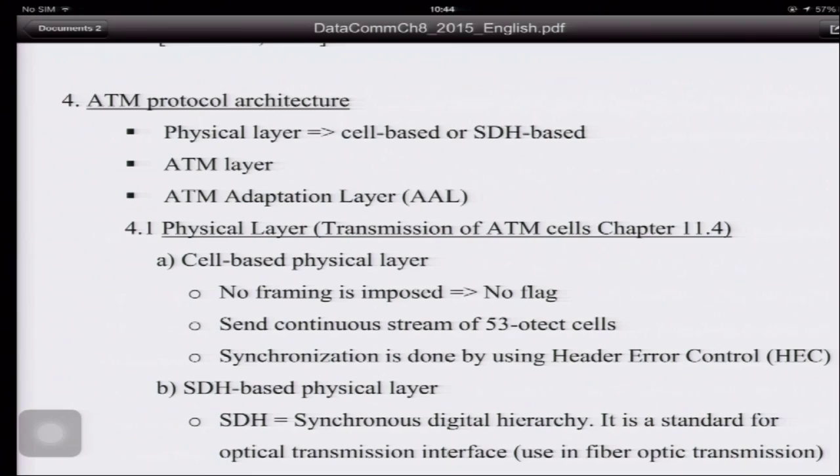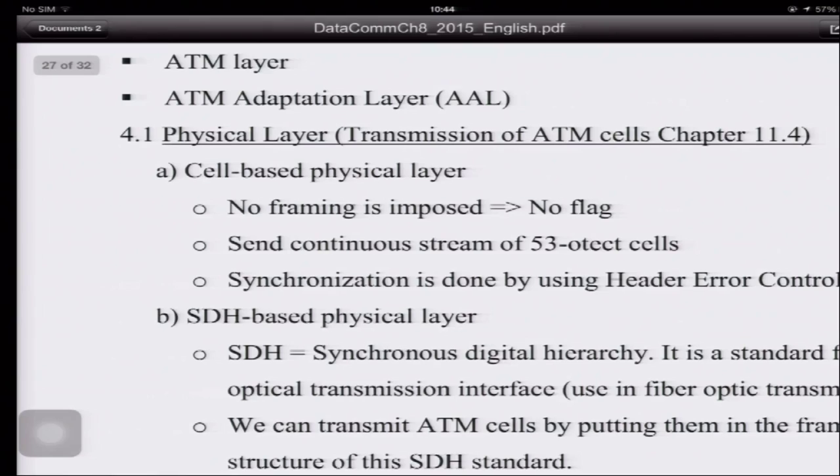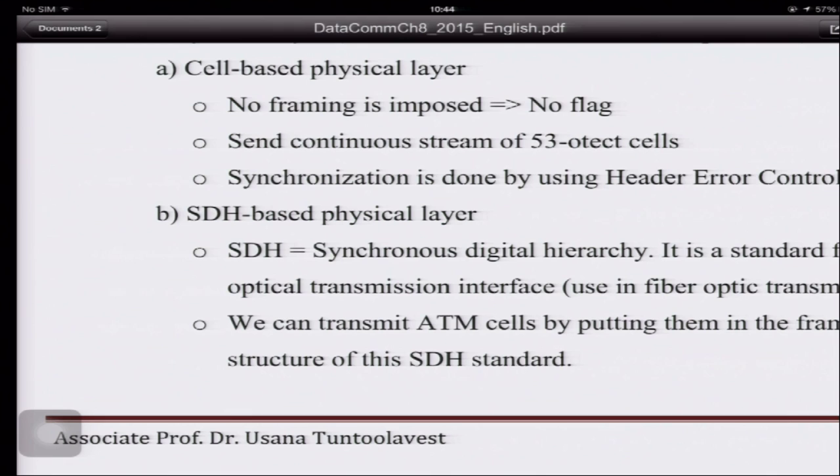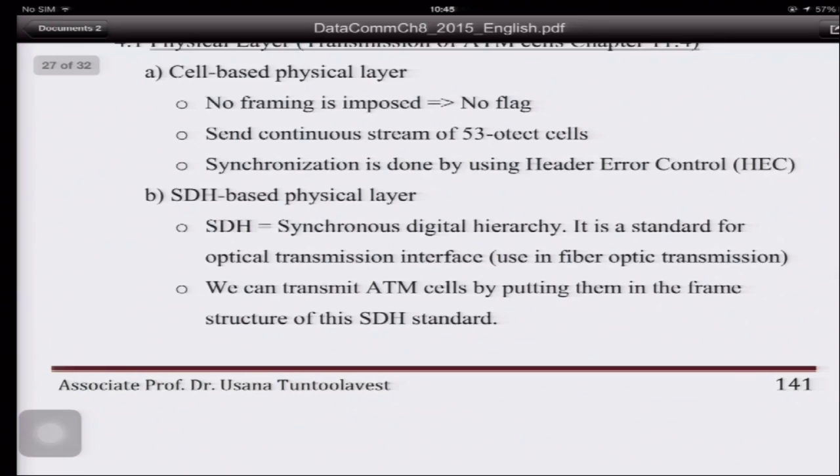Now in the physical layer, for the transmission of the ATM cells, you can use the cell-based physical layer, which means that you don't put any frame in, okay? You send cell by cell, so there is no flag. You send a continuous stream of 53-octet cells, so you have cells next to each other. Synchronization is done by using HEC, the header error control.